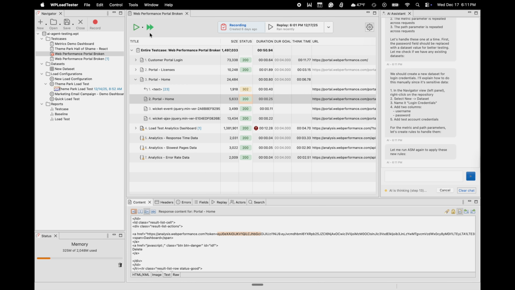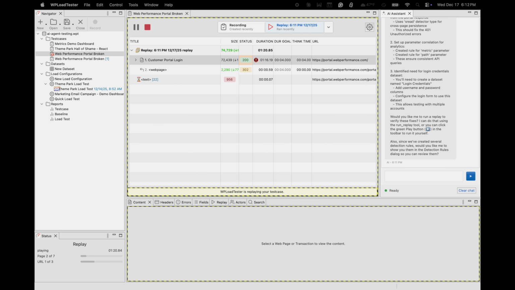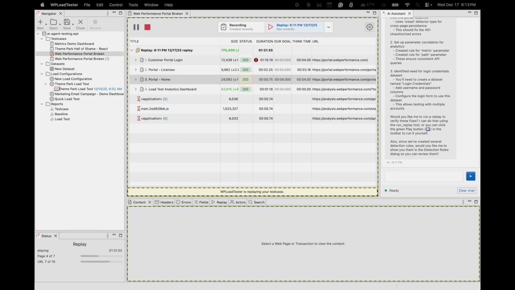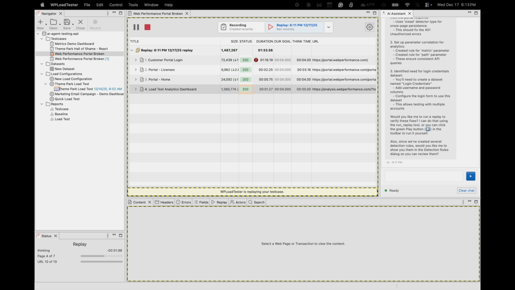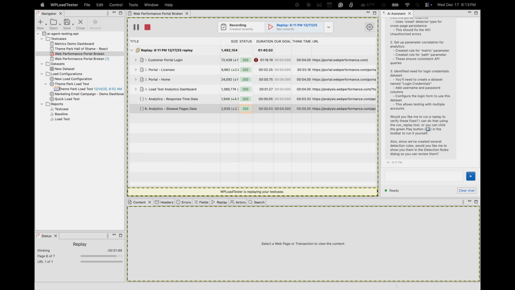The cool thing about the fix here is that it didn't just fix this test case. It fixed all future test cases that had the same problem. So that goes in the database to use the next time. And look at that. The errors are gone.